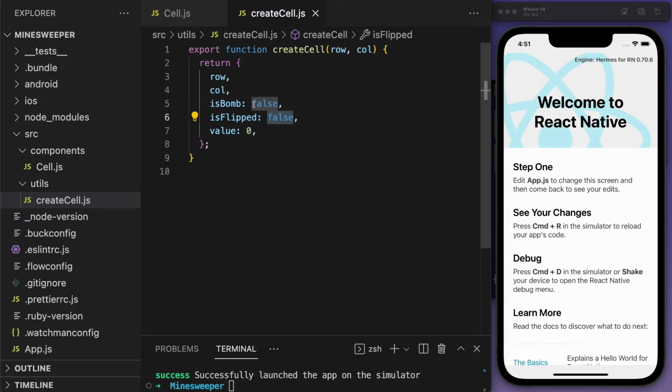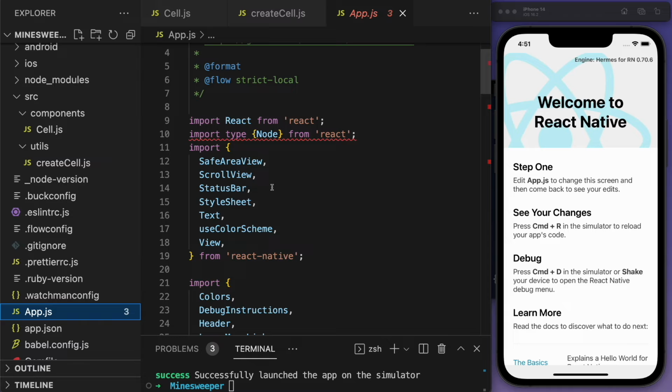All right. Another important feature is that we need to know whenever each cell is flipped. So we're going to have another variable called isFlipped equal to false. And all the cells are going to be initialized with these values, right?